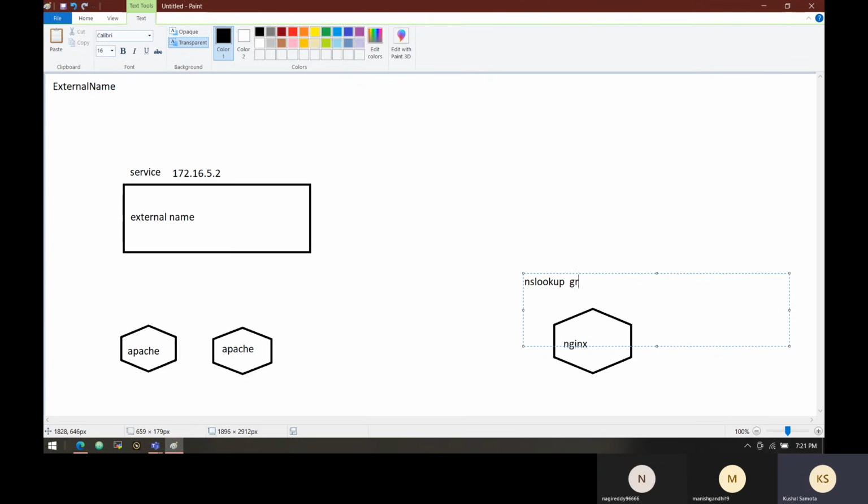First, you will write the namespace name. After that, you will write the service name. After that, .svc, .cluster, .local. Okay. For example, let's say you are writing nslookup. Namespace is, let's say, grass. Service name is, let's say, Manish. .svc, .cluster, .local. So this particular command will actually give you the IP address of the service.